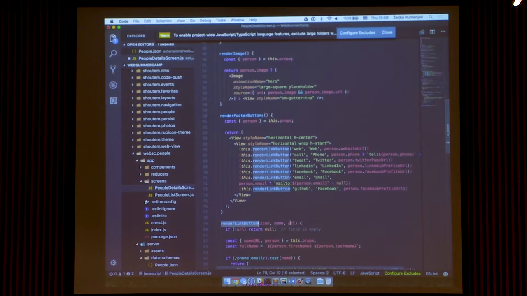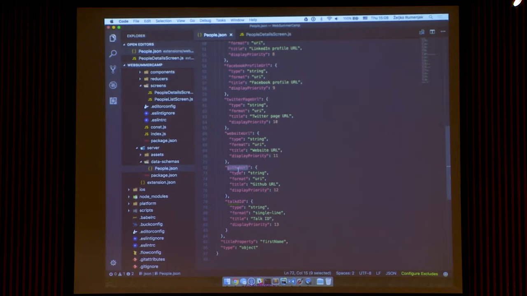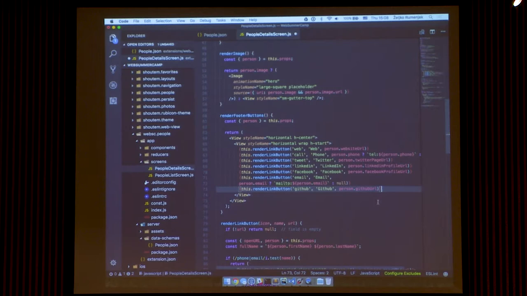So we want to say GitHub, and we want to say person.githubUrl. This is the field that we added to the schema a little bit before. If I open back the schema, you have GitHub URL here. So we want to take this from the person and use it as a link that will be opened when clicking on this button.